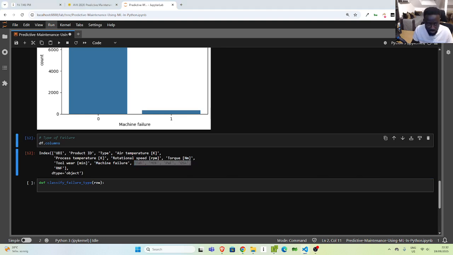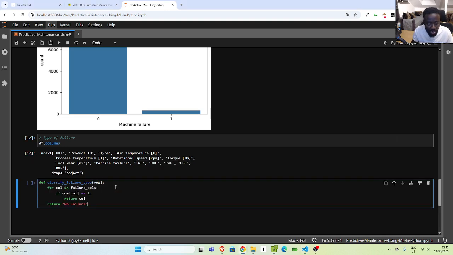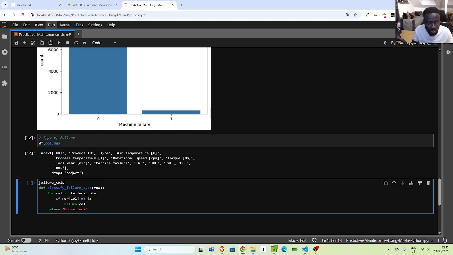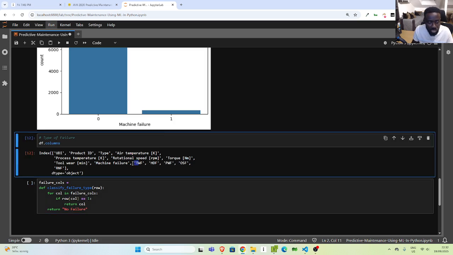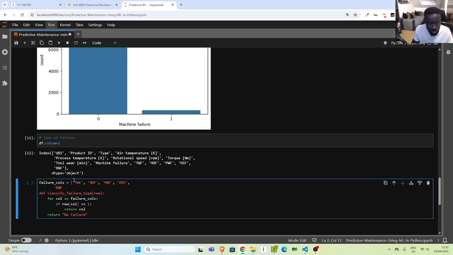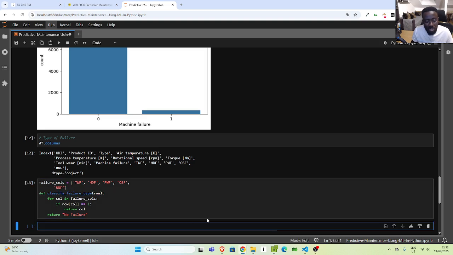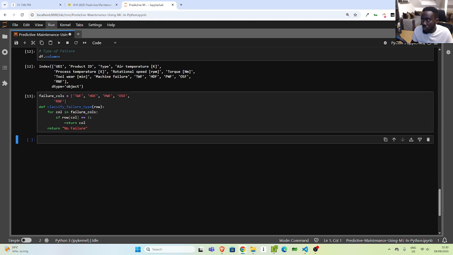And then we can simply do something like this. We get all of this here, and then we need to get the failure columns. The failure columns that we want to use here are these ones. All of this is a failure column, because that's what we want to map. We want to use these ones to map for our failure. So we have a simple function like this, and now we can apply it to our data set.